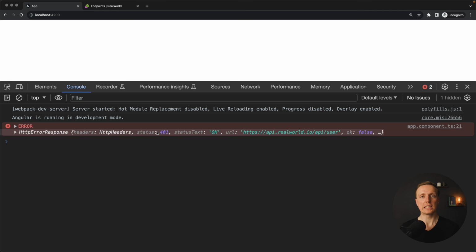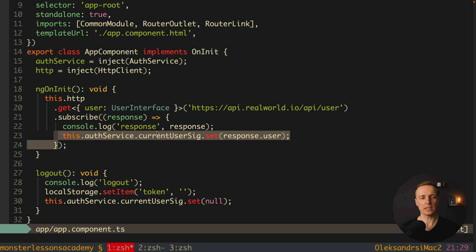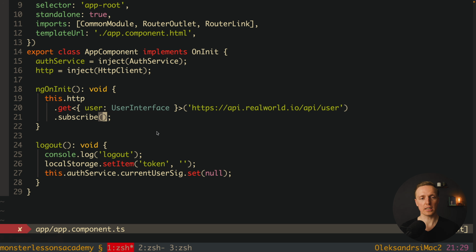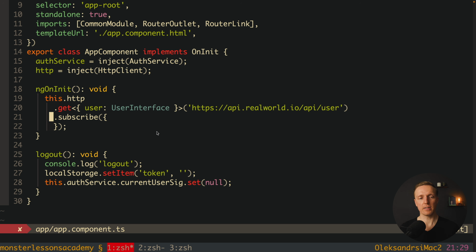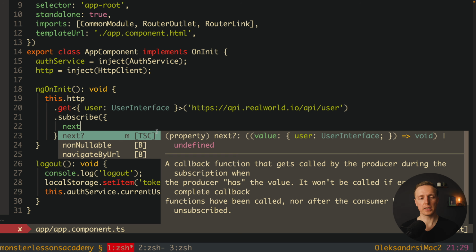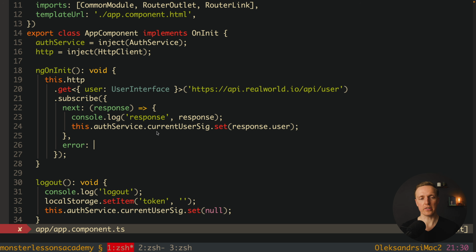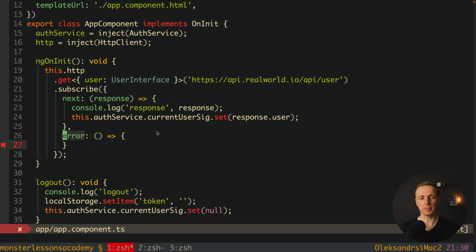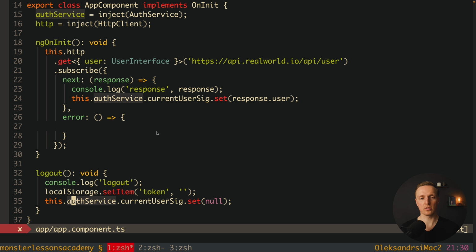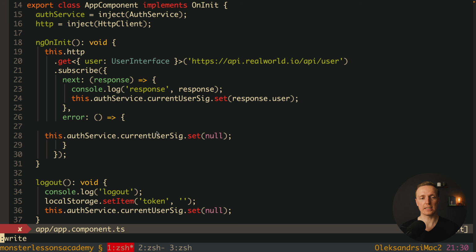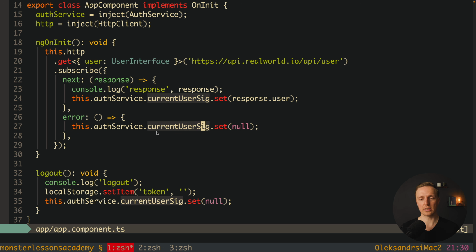So we need to handle this case. In order to do that, we must change our subscribe. I want to cut everything inside subscribe and provide an object. As you can see here, we have first of all next, and this is exactly where our success goes. So inside next, we're writing the logic which is related to success. But we also have error, and we don't really care what error happens. What we need to do is set the user to unauthorized, which actually means we're writing inside the line this.service.currentUserSignal.set null. And with that, we're notifying the whole application that we're not logged in.